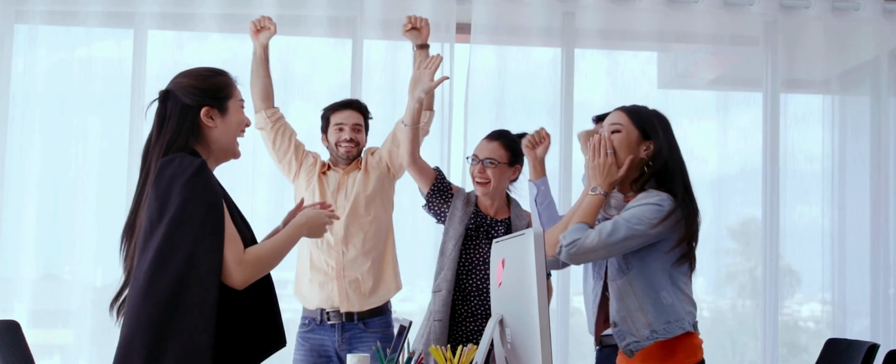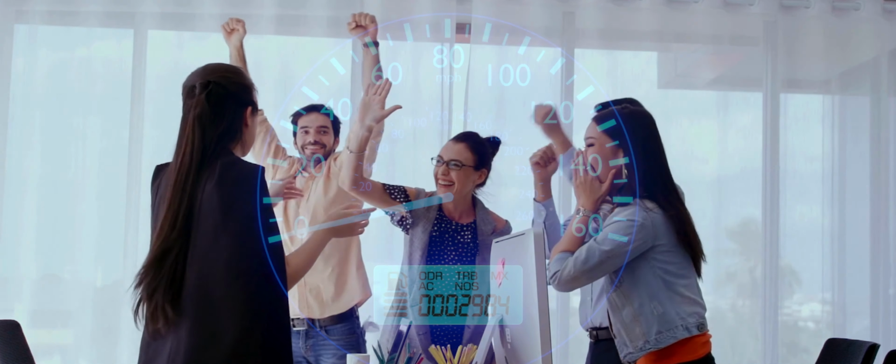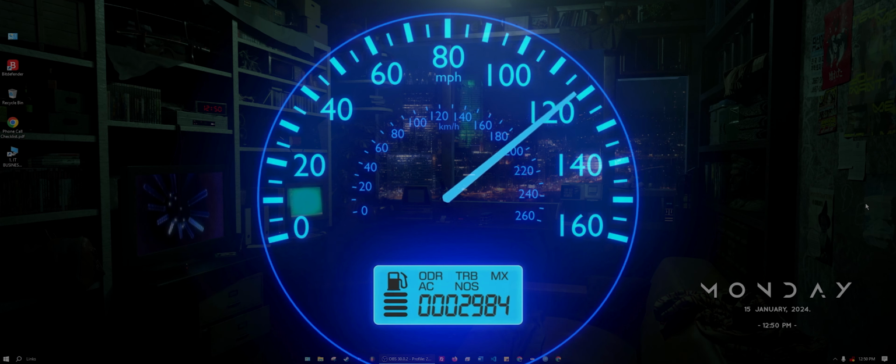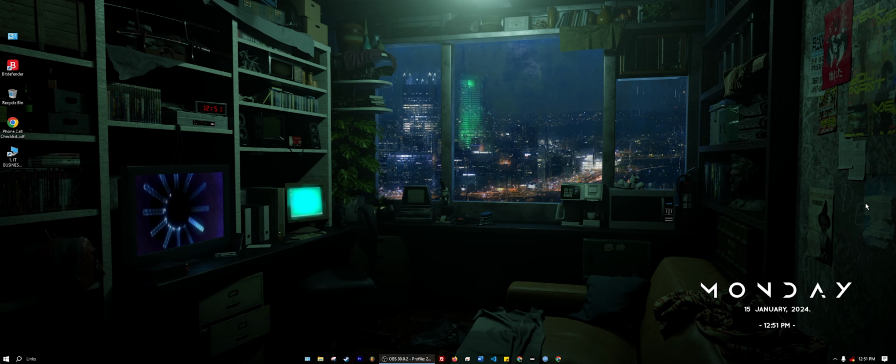By managing your startup programs, you can significantly improve your computer's boot time. Remember to only disable programs you're familiar with. We don't want to accidentally disable anything important.